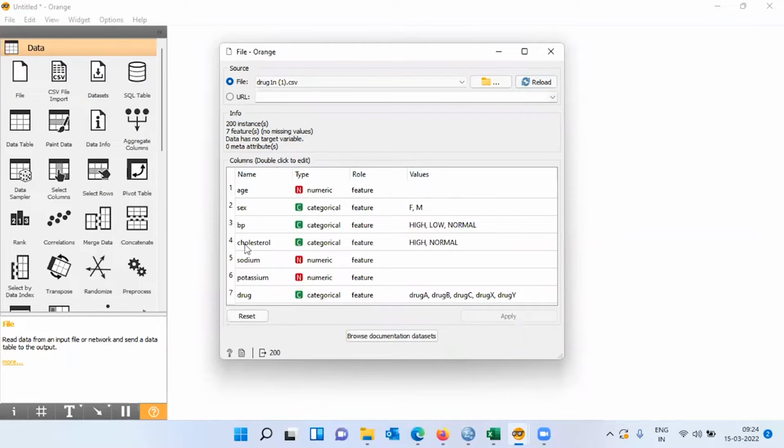So in the second portion of the window, what you can see is the variable properties. The variable names are displayed in the first column like age, gender, blood pressure, so on and so forth. The variable type, that is whether a variable is numeric or categorical, is displayed. The third, variable role, is defined. And then we have values. For categorical variables, Orange displays the categories that are present in this particular variable. Like for gender, we have 2 categories, females and males. For BP level, we have 3 categories, high, low, normal. And for cholesterol level, we have 2 categories, high and normal.